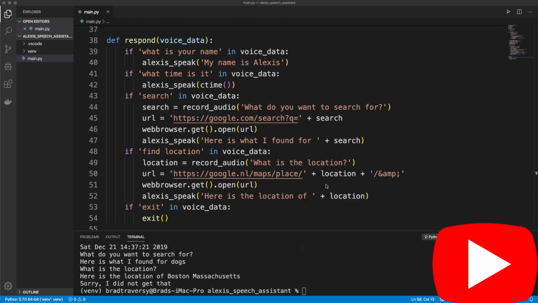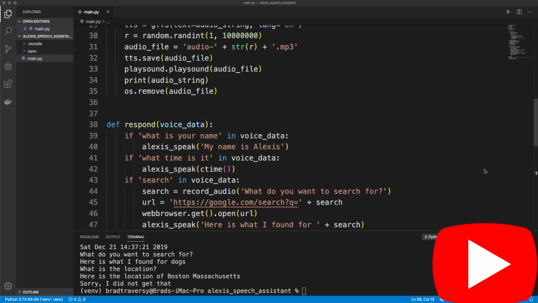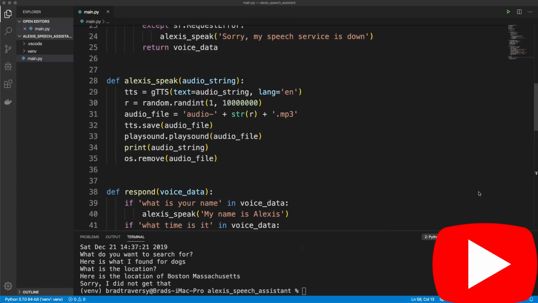And of course, you could add to this and do whatever you want to it. In fact, I'm going to put the GitHub repo in the description. And if you want to add on to it, make a pull request, make this more advanced or whatever, have it do some cool stuff. That's absolutely fine. I encourage it. And I encourage you to just take what you've learned in terms of speech recognition and Google text-to-speech, and build something of your own.